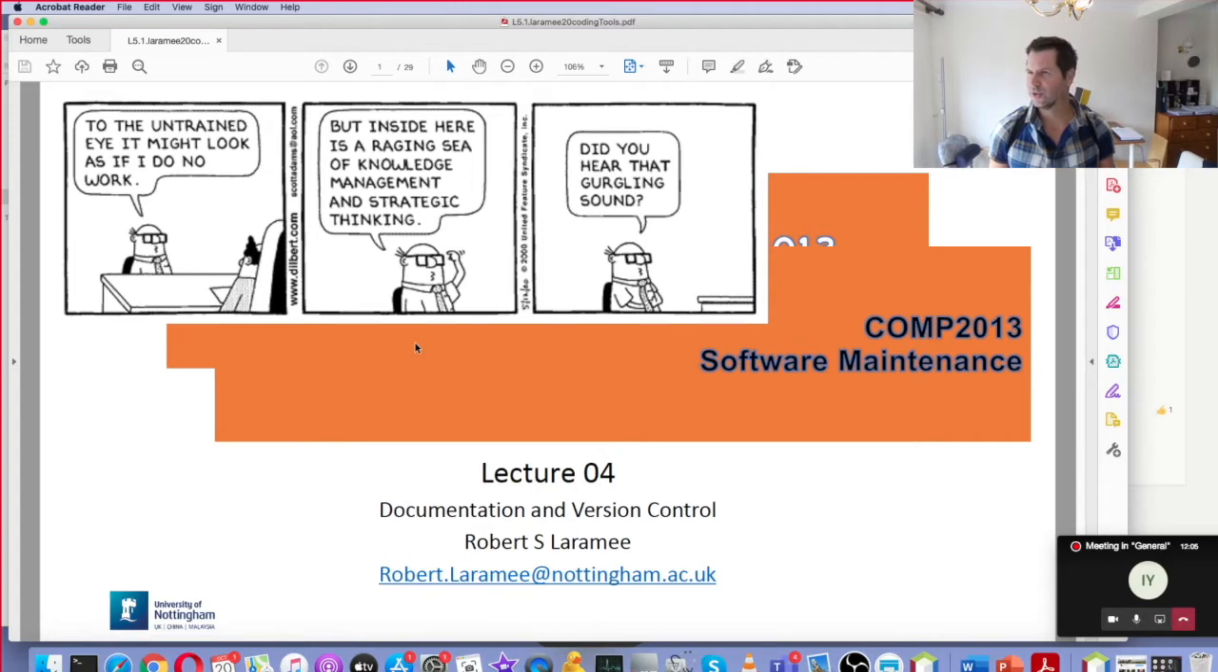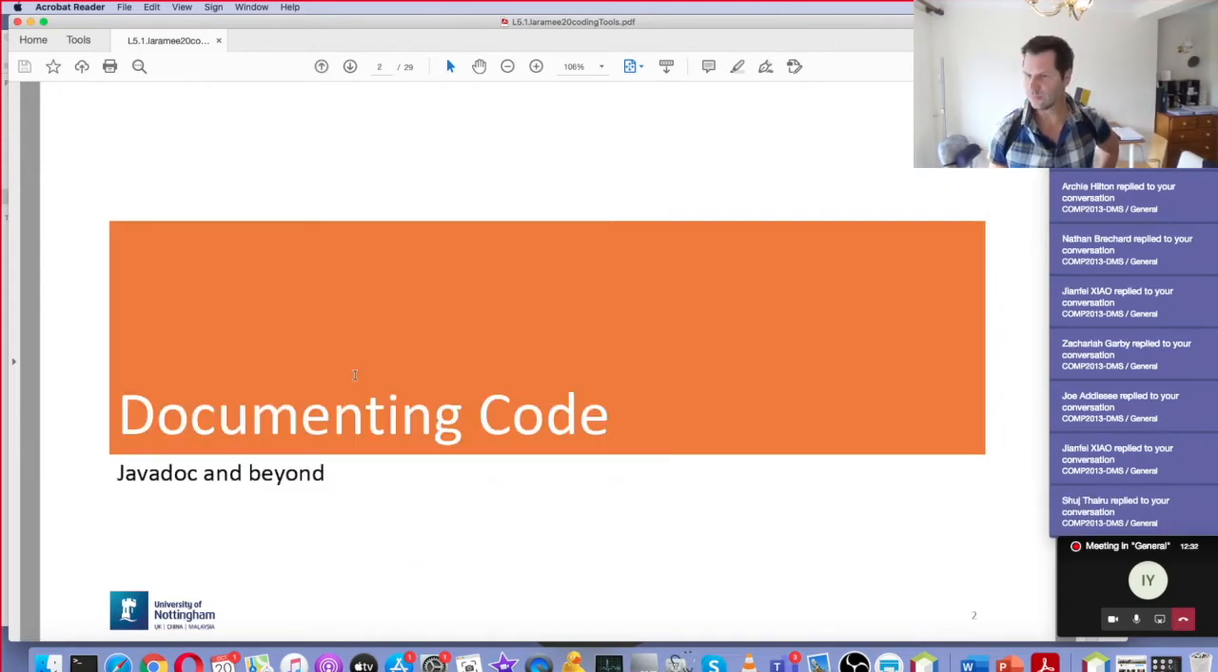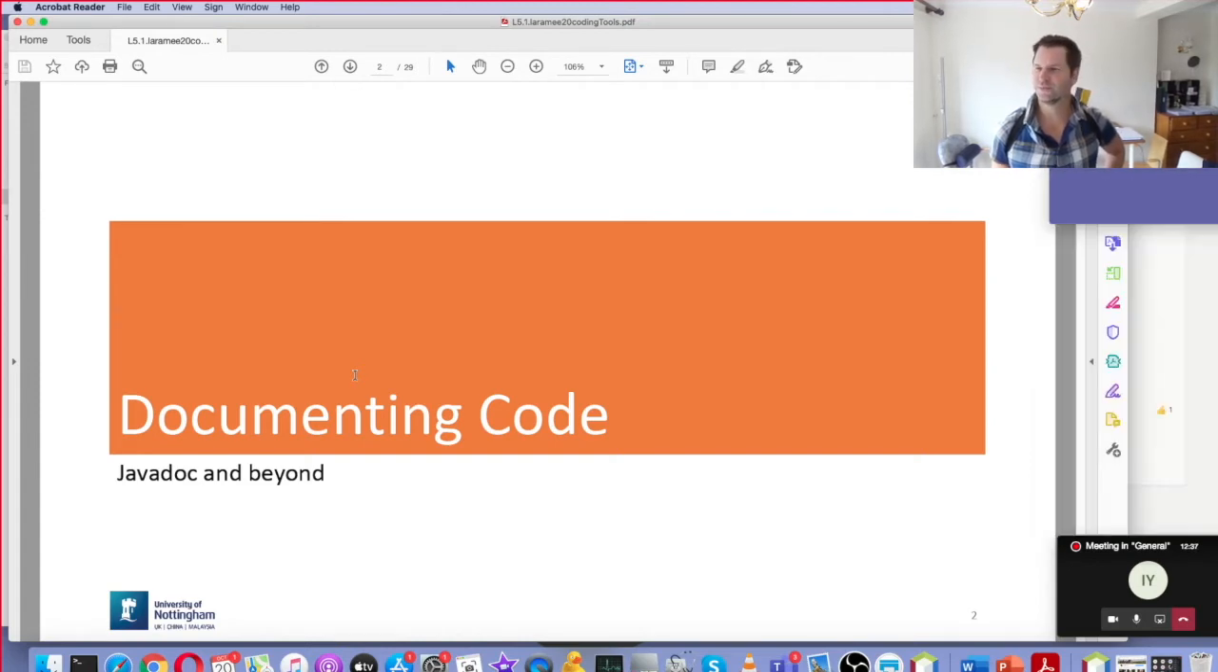Okay, so today we're going to talk about documentation and version control. Hopefully most of you have either heard of these concepts or at least had some experience with them already. But in case not, this lecture doesn't require any previous experience in any of these topics. So we're going to start off by talking about Javadoc.